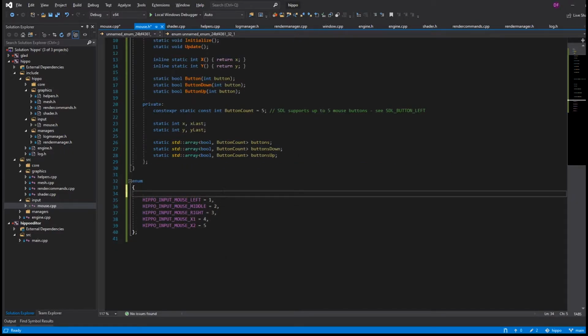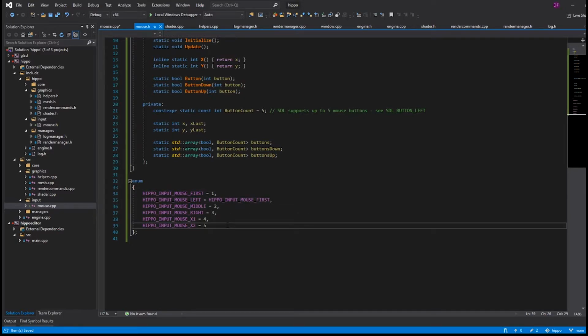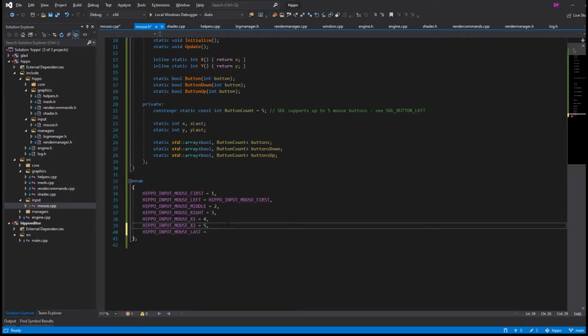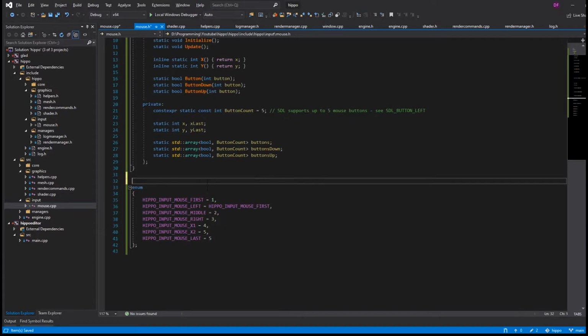So maybe we just do a HippoInput mouse first equals 1, and then left equals first, and then 5, and then HippoInput mouse last equals, I'll just say the number here on this side, because it'll be easier to update this to the number than it is to update this. And I mean, I really don't even have to define these numbers this way, but this is what SDL does. I'm going to be very explicit. And maybe I'll even say that here, like adapted from SDL.